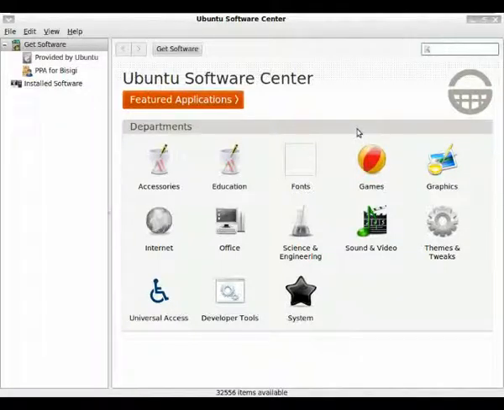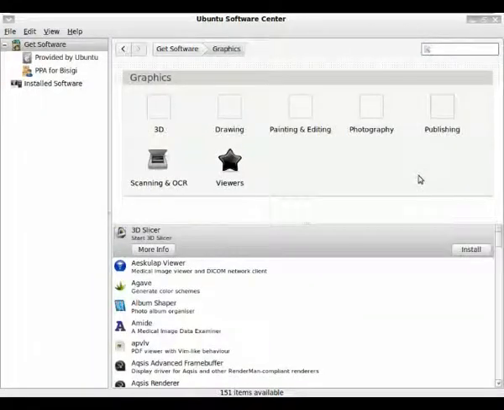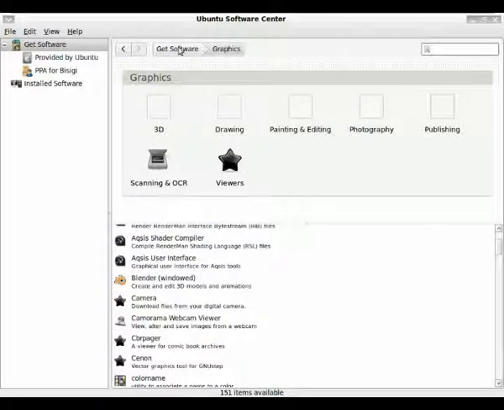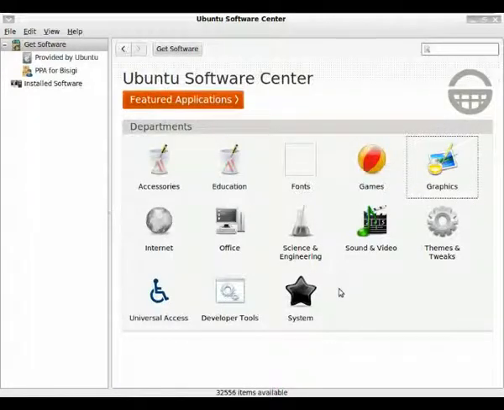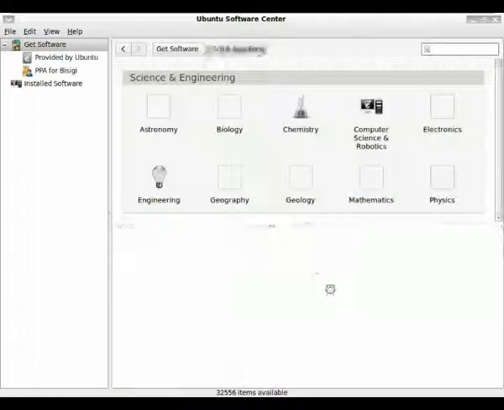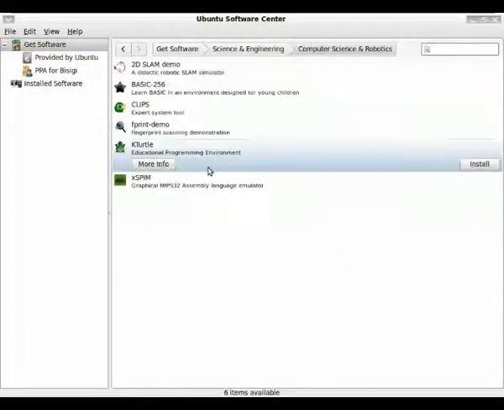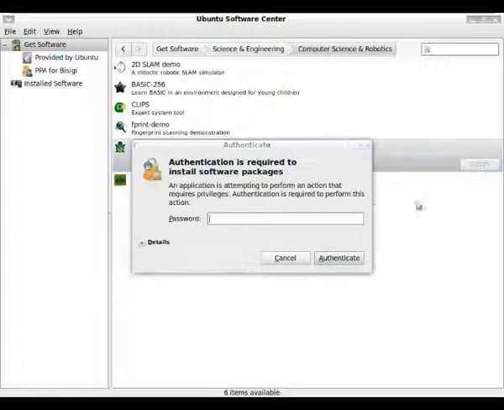Now, all these programs are actually checked by the people who make Ubuntu, which is Canonical, and so these will have continuous support from them, and they're really good. Most of these programs are really good at getting it done. So let's go to science and engineering, and I want to get some computer science tools, so I'll just get the KTurtle, install that.